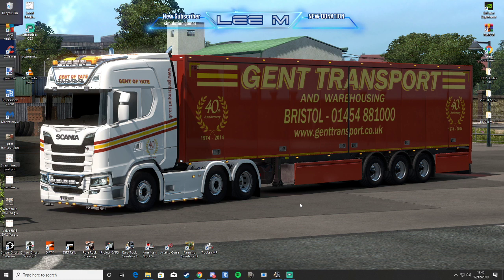As you can see on the screen there, that's a recent truck and trailer skin that was requested. I've got a Facebook page with a few pieces of my work on there. A lot of people have been asking me how they go about making trailers, so that's the aim of this video.